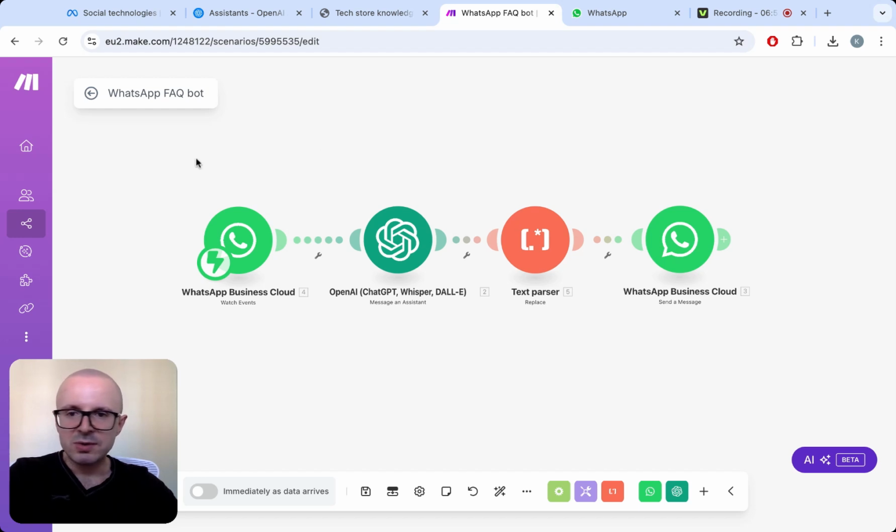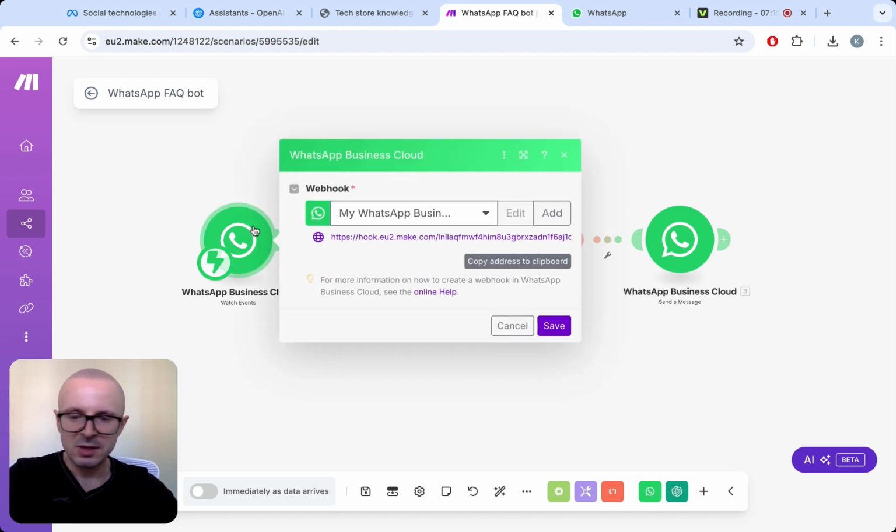So once you're signed up and logged into your account, you need to create a new scenario. The first component that you need to define in this scenario is going to be WhatsApp Business Cloud, and you need to pick this option, Watch Events. What this does is it listens, or looks for messages that will be sent to your account. And this is the webhook where all the messages will be sent to.